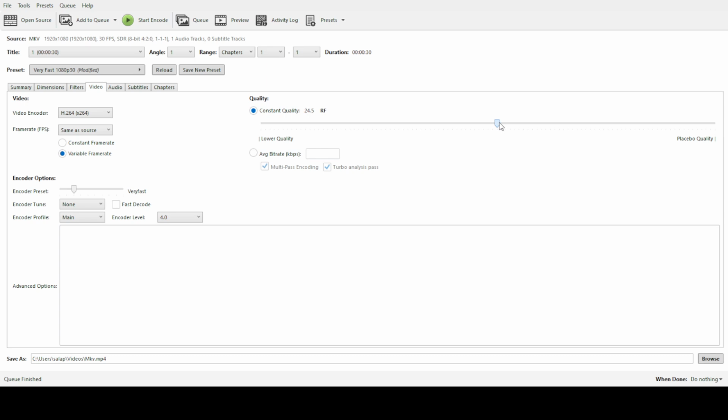Now decide where you want to save your converted file. Click on Browse to choose the destination folder on your computer and give your file a memorable name. Remember, organization is key, especially if you're handling multiple video projects.